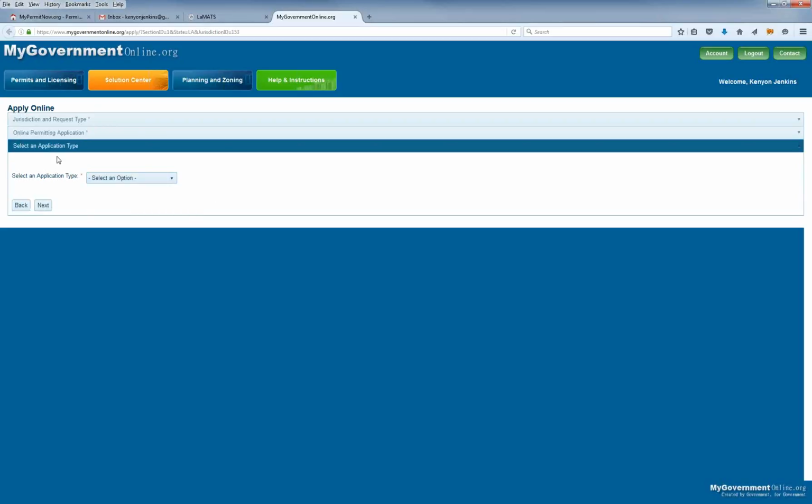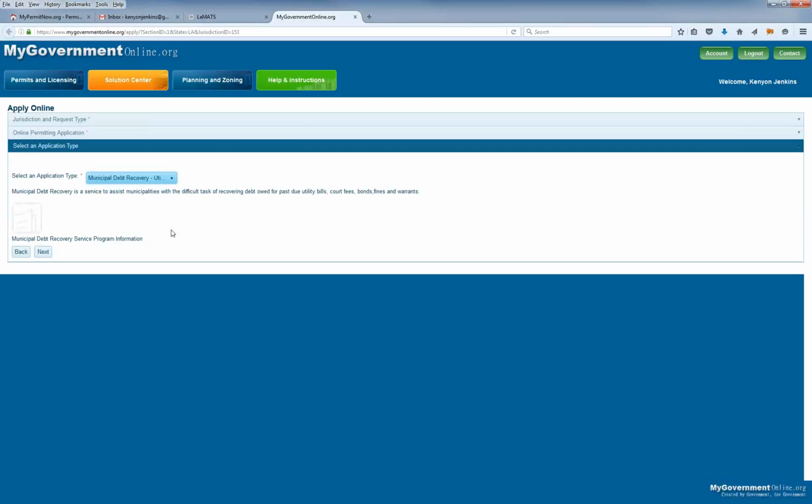And then you'll click Next and then select an application type. The application type will include two options. Is it a municipal debt recovery case for court fines or other types of fines? Or is it a municipal debt recovery case regarding an outstanding utility bill? So those are the two options to select from. We'll use the utility bill option in this example. So let's just say someone owes a utility bill. We'll go ahead and select that option, and then you'll click Next.